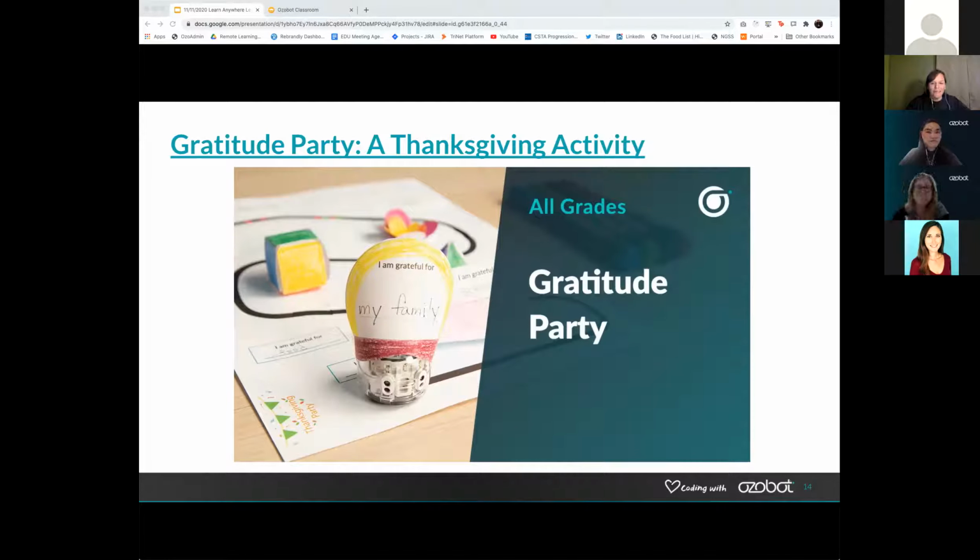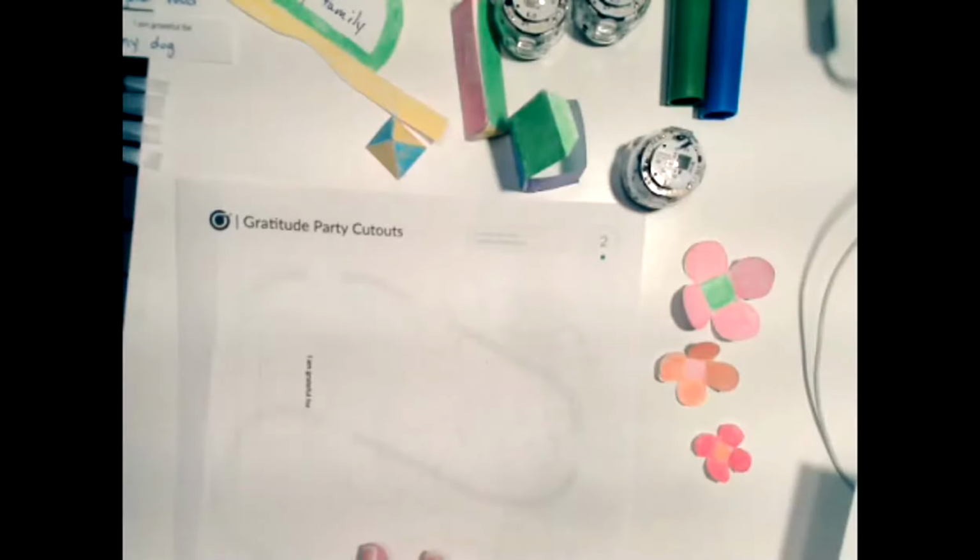Thanks, Melissa. So I am going to actually share my camera so that you can see what I'm doing here. Can you guys see my pages? Is that working? No, we see Ozobot, as if your camera's turned off. There we go. Okay, there we go. It just needed a second.